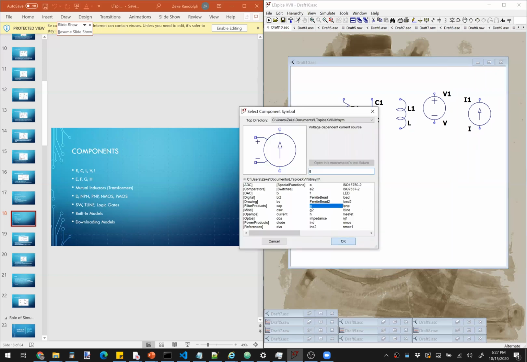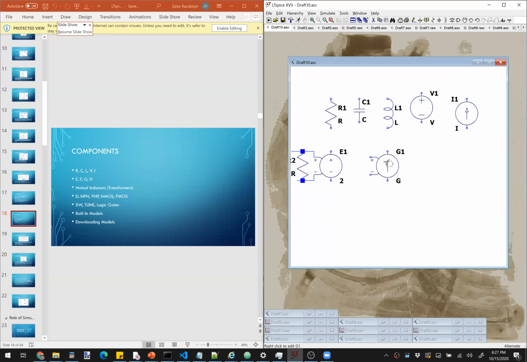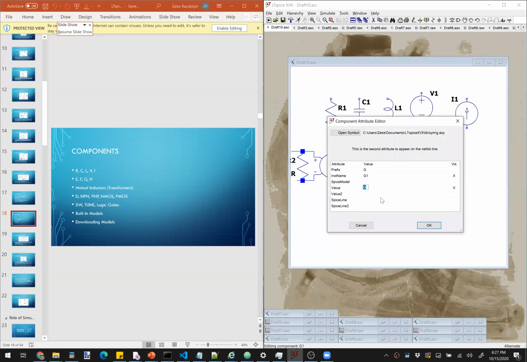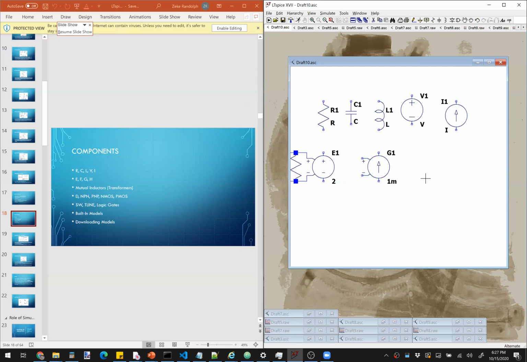G is a voltage-dependent current source. So it measures the voltage across something. It doesn't necessarily have to be across just a single component. It could be from one node to another node, arbitrary nodes. And it generates a current in proportion to that voltage. And the amount of current is specified by its value. Let's say 1 milli for 1 milliamp per volt. That would be its transconductance.